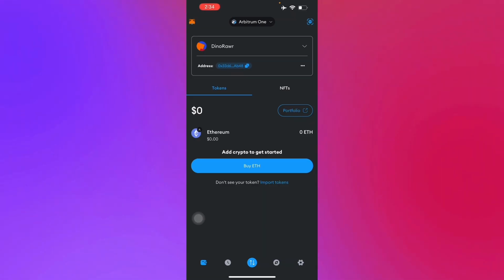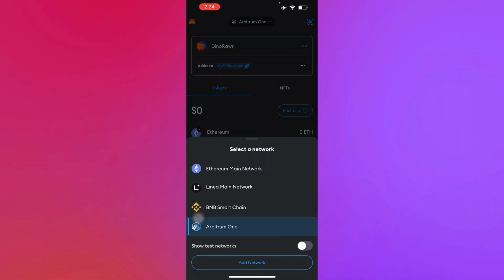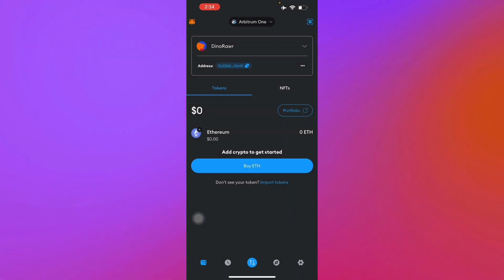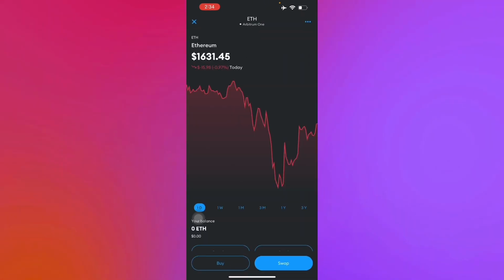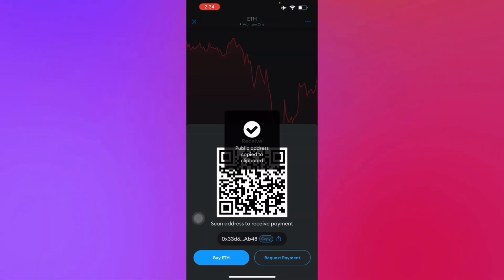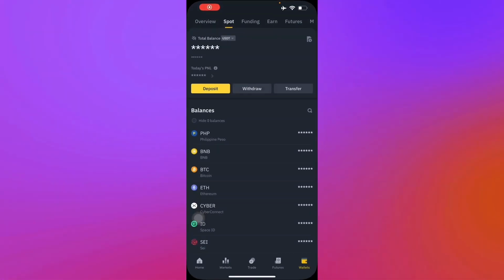So basically, to transfer from Binance to Metamask, first we're going to have to select our network here in our Metamask. So we're going to go with Arbitrum 1 for our network, and then we're going to select our cryptocurrency to transfer, which is basically Ethereum. So in here, we're going to have to go with receive, and then you'll have to copy the address. Then we go back to our Binance.